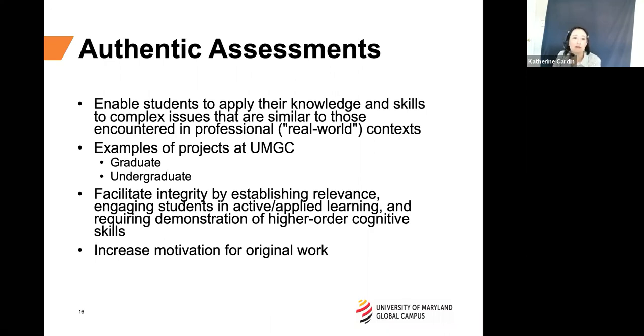So for the purposes of our conversation today, we consider an assessment to be authentic if it enables students to apply their knowledge and skills to complex issues that are similar to those that they would encounter in professional or so-called real-world contexts. Right? So contextualization provides relevance in the sense that it answers that age-old question, when will I ever use this outside of class? I'm sure you all have heard that at least a couple of times. And it helps students to envision themselves, right, in a particular situation, in a particular profession. The other element of this is complexity, right? That is to say that there isn't necessarily one right answer, and that encourages critical thinking.